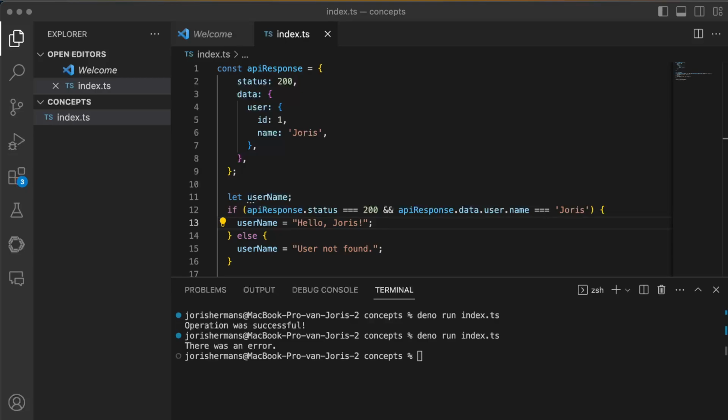Now imagine we have something like this API response, where we have a status code that is returned. We have data, user ID 1, and name Joris. So here we say apiResponse.status equals 200, apiResponse.data.user.name equals Joris, and then username equals "hello Joris", or username "user not found". If we run this, we get "hello Joris".